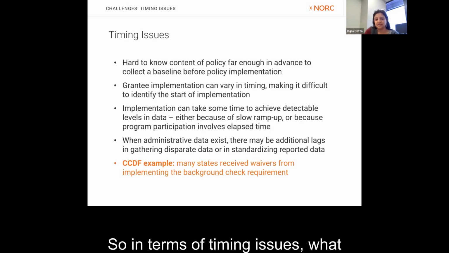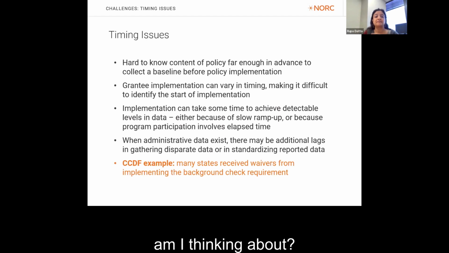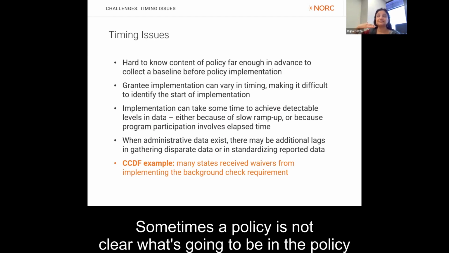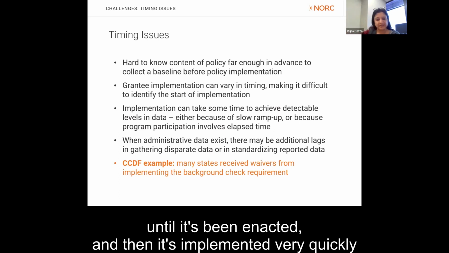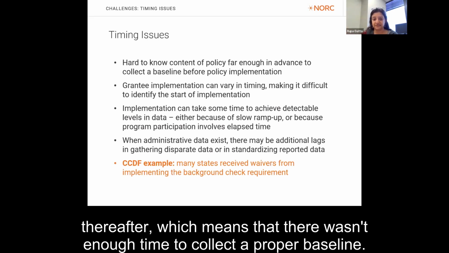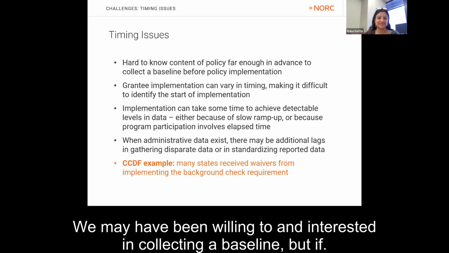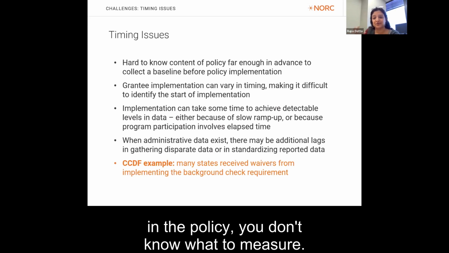So in terms of timing issues, what am I thinking about? Sometimes it's not clear what's going to be in the policy until it's been enacted, and then it's implemented very quickly thereafter, which means that there wasn't enough time to collect a proper baseline. We may have been willing and interested in collecting a baseline, but if you don't know what's going to be in the policy, you don't know what to measure.